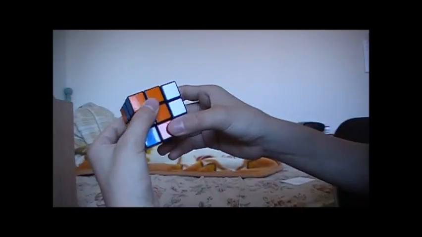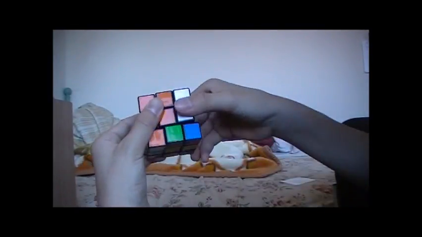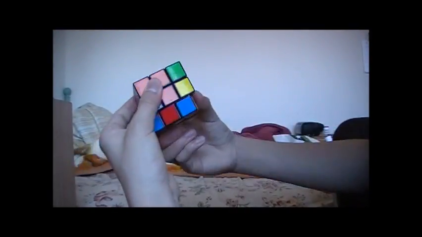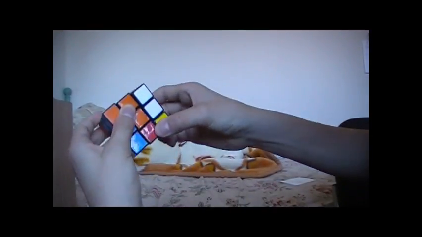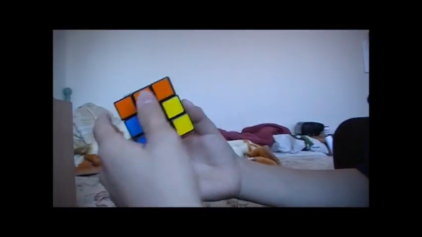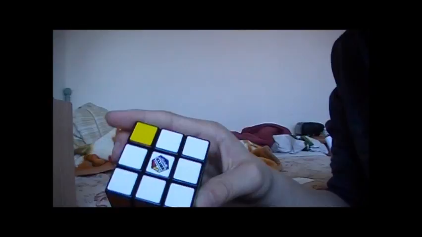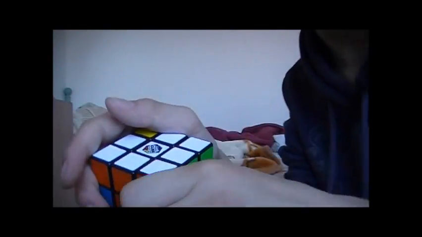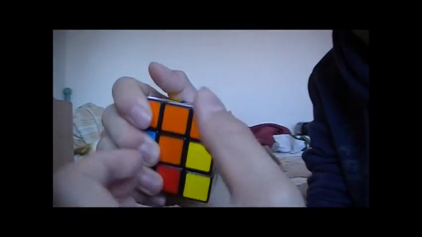So right inverted, down inverted, right down, right inverted, down inverted, right down, and we repeat that. And if you keep on repeating that, eventually you will get that piece in the correct position, despite how many times you get it in the wrong position. Usually it will take about 2 to 7 times. That's what I have experienced.